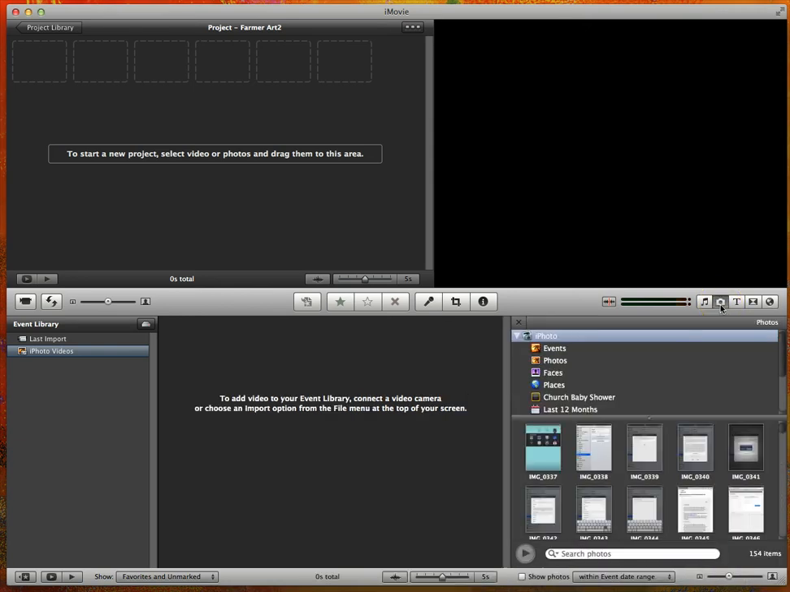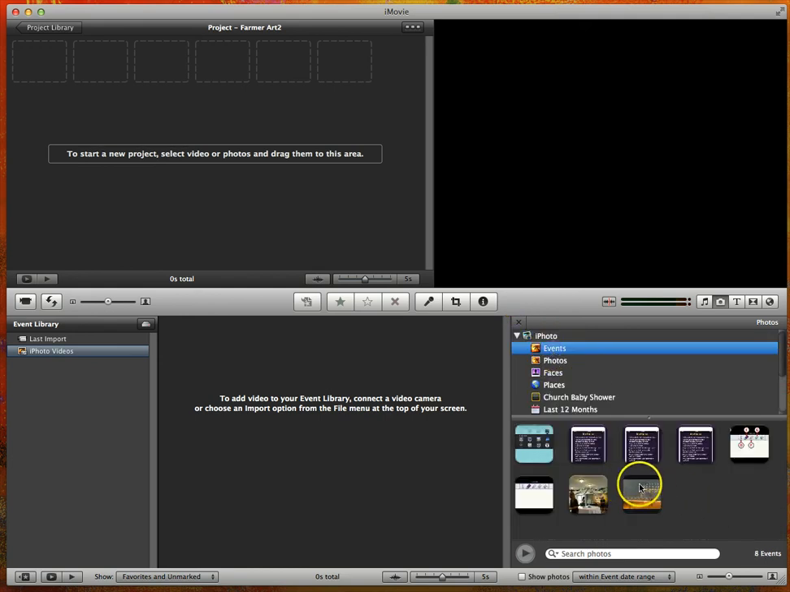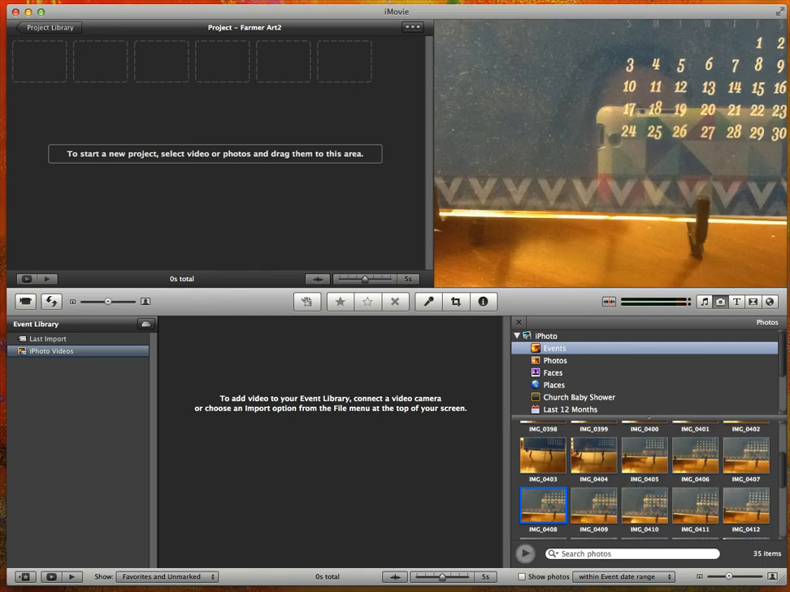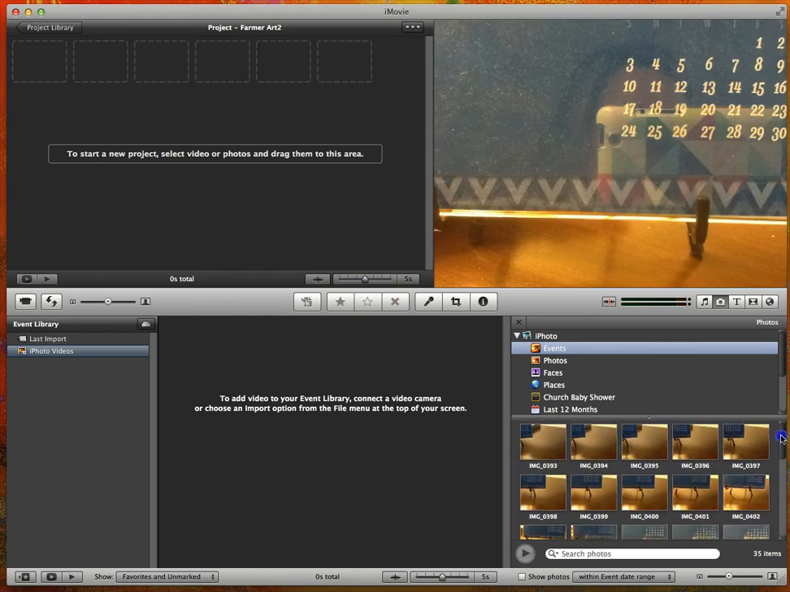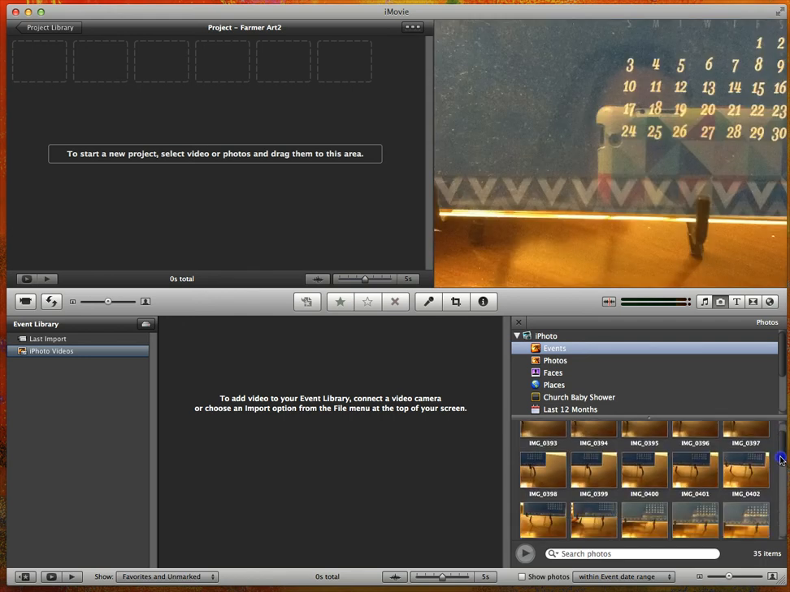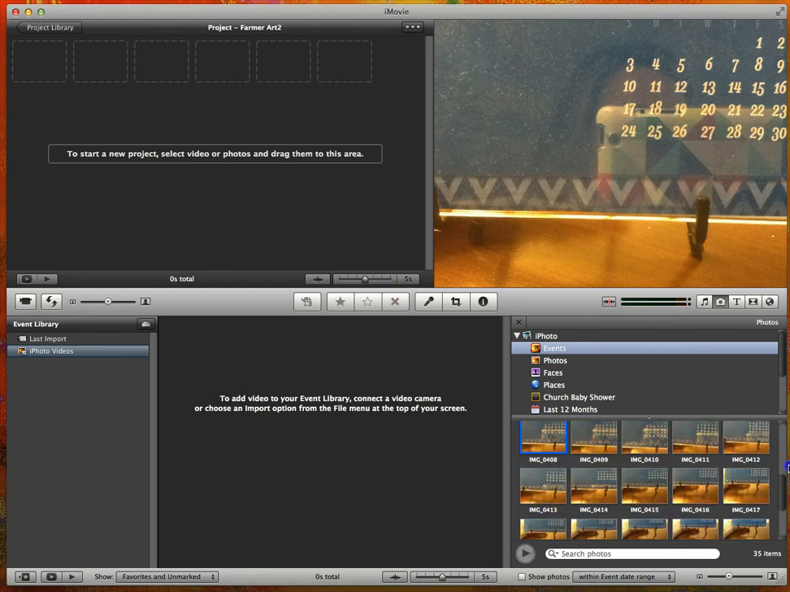And since we've already added our pictures, all we have to do is click on iPhoto, and if you don't see Events, Photos, and Faces, click the little white arrow next to iPhoto, click on Events, and then you can double click on your last event, and here are all the pictures that you should have already imported using iPhoto.